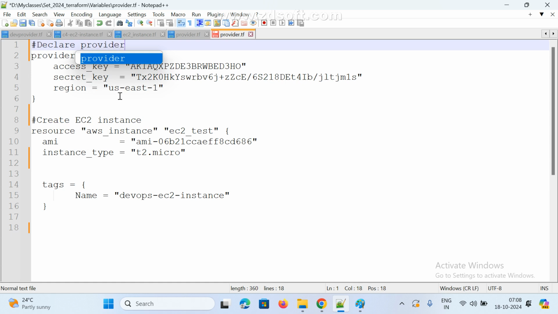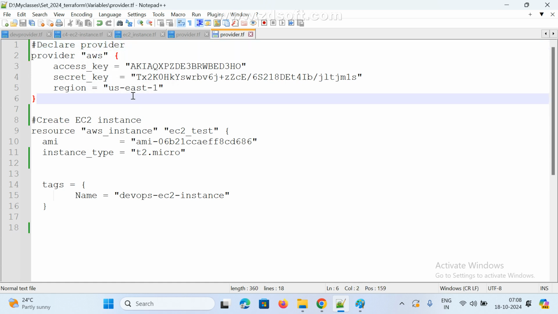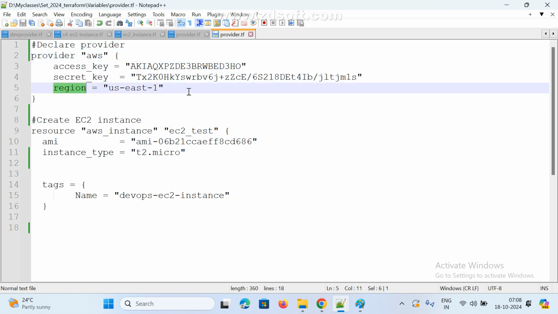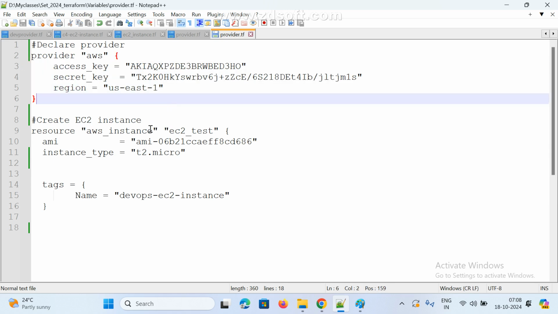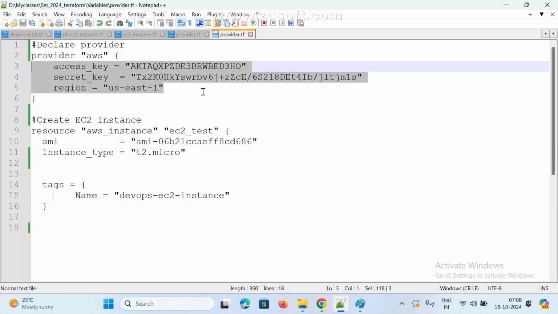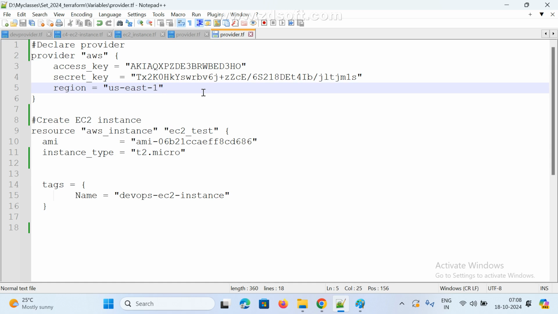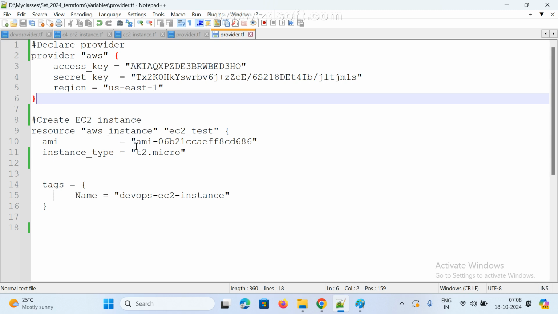Now, as of now, I have given hard coding. See here, AWS access key, secret key, and region and all. I don't want that, because in real time we are not giving hard coding. So we are going to split it in multiple ways. We are going to split into multiple files and we are declaring variables.